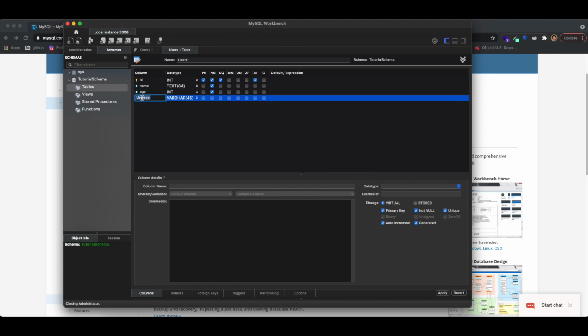Next in the table, let's add a username or an email. Actually, I'll add an email like this. And then for email, let's make it varchar. Varchar basically means variable characters, and it accepts strings, it accepts numbers as well, but we can put a certain amount of characters that we want. Let's put 64 as well.